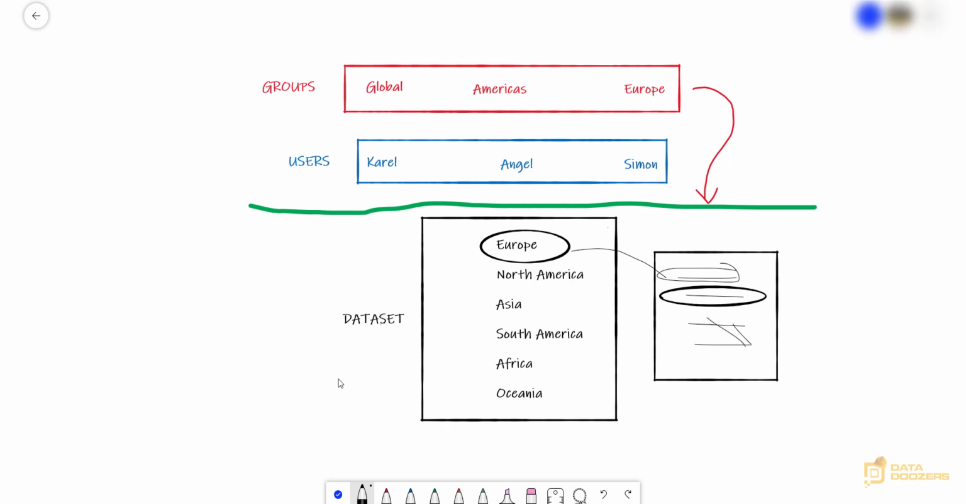Also, for this example, Cattle is going to be part of the global group. Angel is going to be part of my Americas group. And Simon is going to be part of my Europe group. So that's the user distribution per group. Of course, in a real world scenario, you're going to have, I don't know, maybe tens or hundreds of users inside one group, right? But this is just a very simple example.